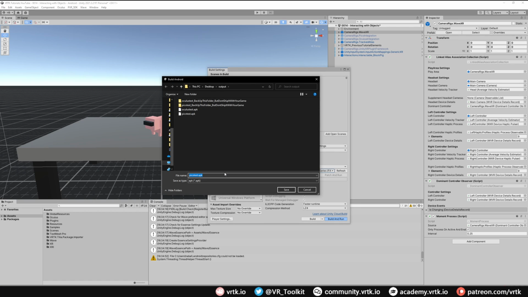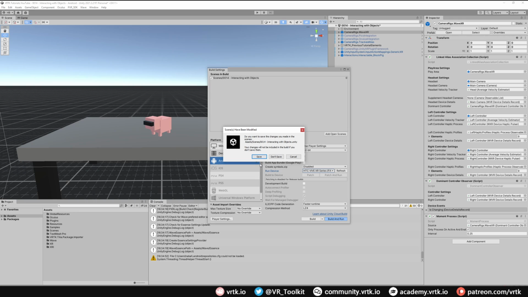And now I just need to give this a name. So I'm going to call it Wave Test and then click save. And again, because we need to make sure we've saved any changes, just make sure you click save here. And then the build process will start. And after it's finished building, it will automatically play on the headset.